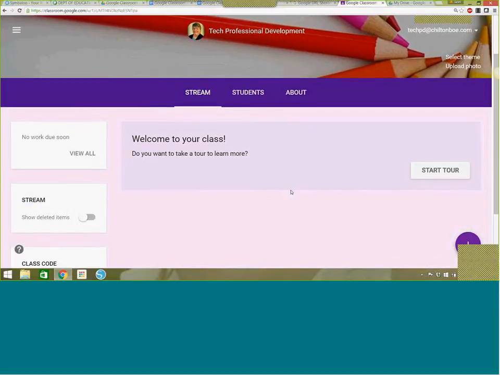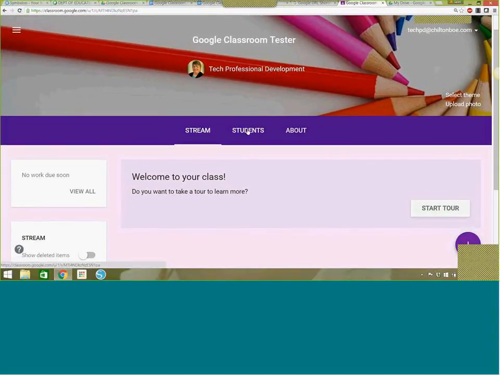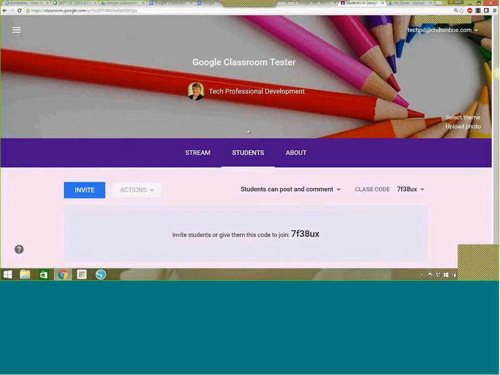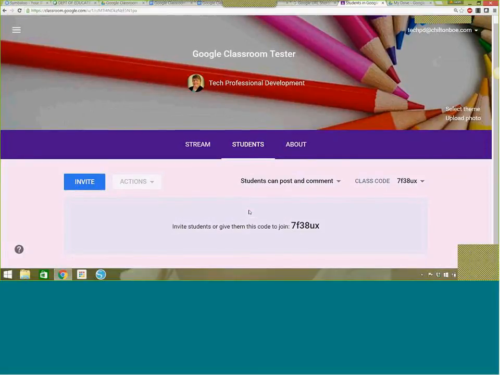The other division here is the students. And because I don't have any students, you can see that there are none listed here. I just created the class. I'm going to go back to a class in just a minute that actually has students in it. But I want to show you what a brand new classroom would look like.